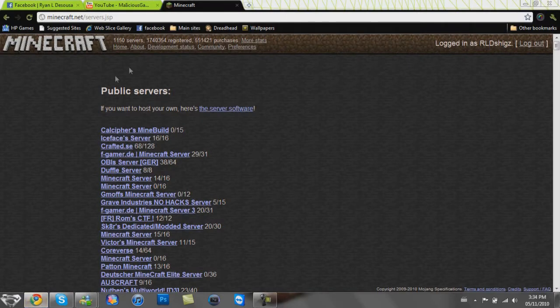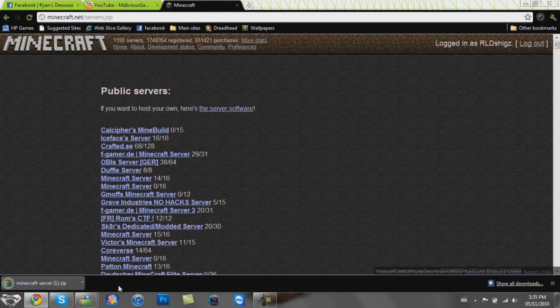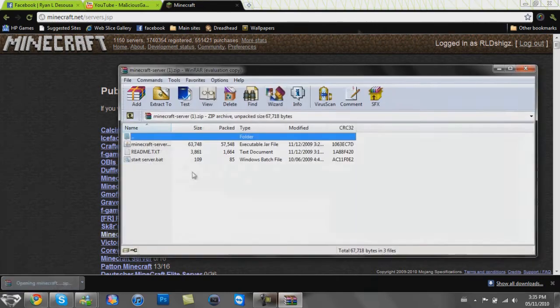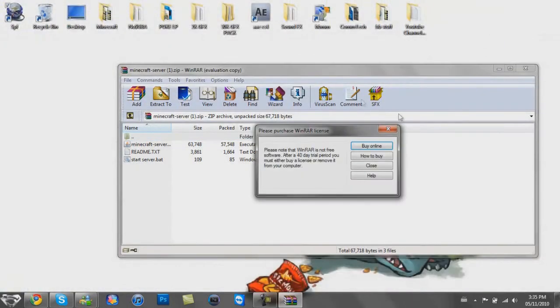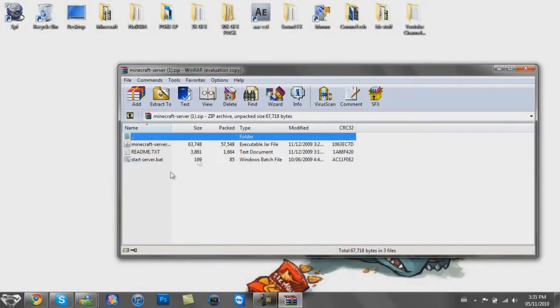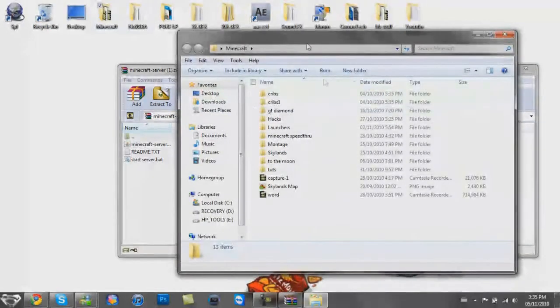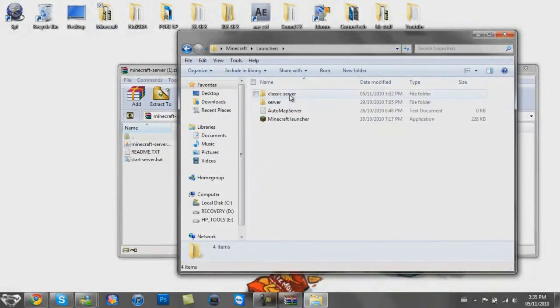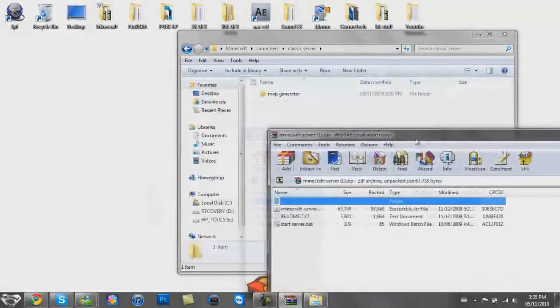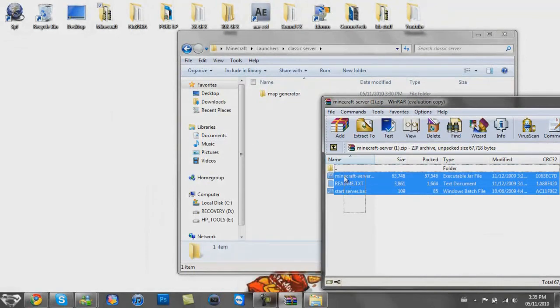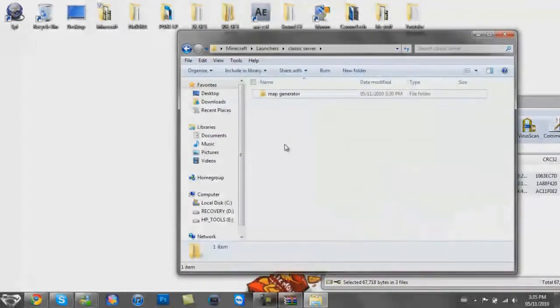You're going to need to go to the Minecraft site and download the server software. So I'm going to do that, and then you want to open that up. You're going to want to create your own folder. I already have one here, so I'm going to open that up, and then you want to go right here and drag all this stuff into there.